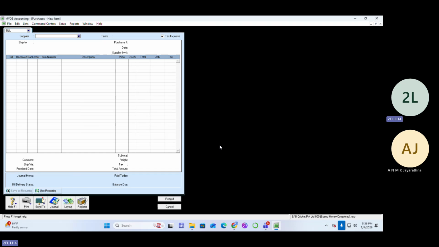When you enter the item number, we have not created the items. So next we will create the items in the list. Then once you select the item name, item number, the rest of the information will be automatically filled. You don't have to fill everything. It's just a matter of selecting the item from the item list.